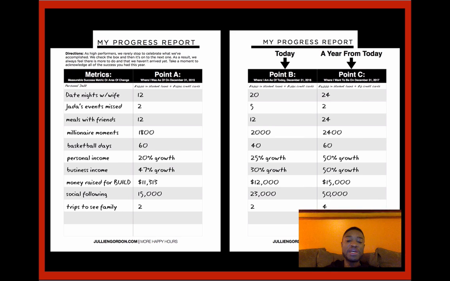Right? Meals with friends. It was about 12 last year, 12 this year, and I want to get that up to 24. I want to double that, right? And so I need to add, since it was the exact same as it was the year previous, I need to add more thought energy and actual energy to make this occur. My millionaire moments in my gratitude journal, it was about 1,800 the year before, it's about 2,000 this year, and I want to get that up to 2,400.